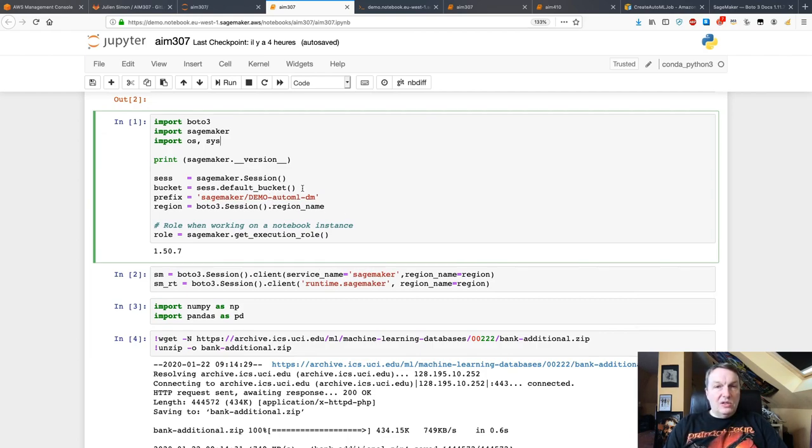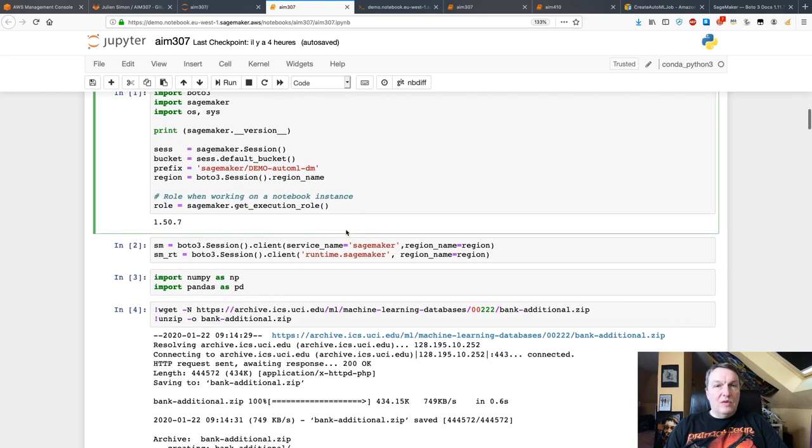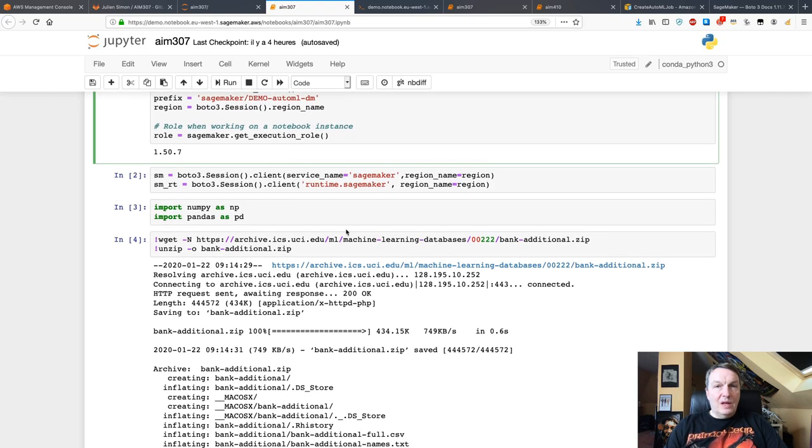Grab the default bucket to store my data, the region name. I mean, the usual stuff for SageMaker, okay? And I'm going to use Boto3 here because I want to show you the low-level APIs this time so that you really understand what's going on. And you could absolutely rewrite this notebook and use the SageMaker SDK only, and I'll probably end up doing it. But for now, I want to show you the low-level APIs and point you at the specific things that happen with the newer services.